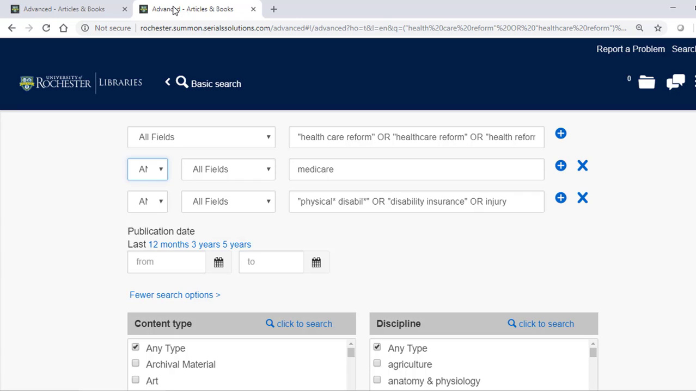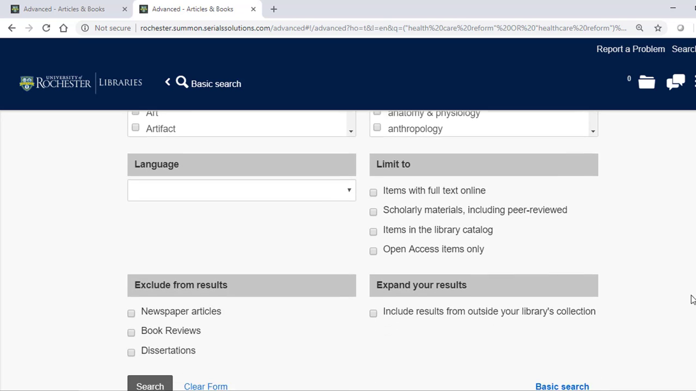I'll skip all of these filters here and scroll down to the bottom and complete my search. All these filters are available on the search results screen, and I'd rather see my results first before I start filtering things out. I could accidentally remove something that would be a great resource.